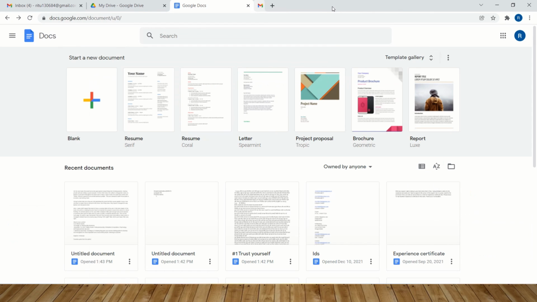You will come out of this mail ID, right? I haven't signed out because I want to use this mail ID.